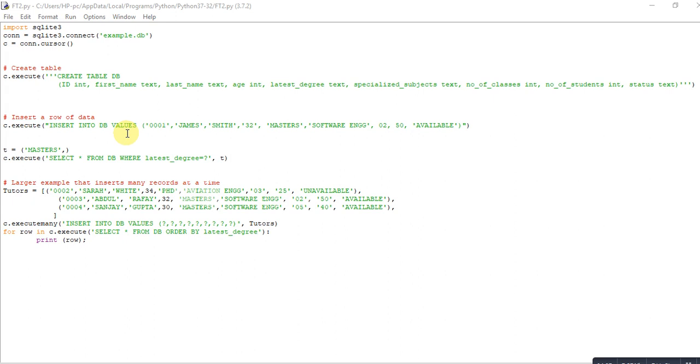For example, I have to check against the latest degree, so it is masters. I have stored it using the DB-API 2.0 standardized parameters. I am not using any other parameters, because that may create a problem. I use these API 2.0 standard parameters just to give it a value. So I want to check against the latest degree, which is masters, storing it in a value. Then executing again: select star from database where latest degree is equal to this, and you have to mention it in a tuple.